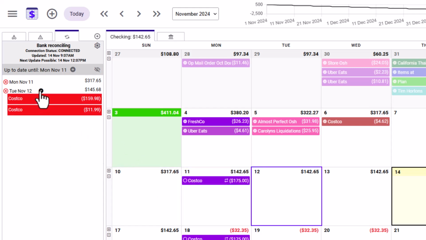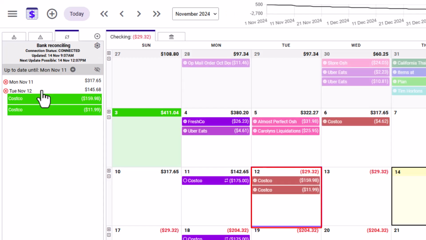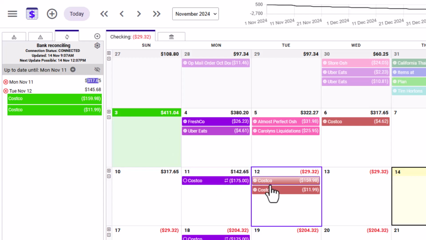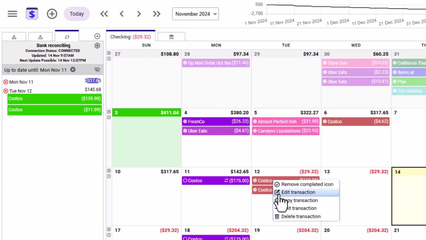Now, if I were to just add these transactions, which I'll go ahead and do, we run into a situation where the transactions from my bank are added, but my planned original transaction is still there on my calendar, and that's throwing my balance off on my calendar. What you want to do instead is merge these or reconcile them.